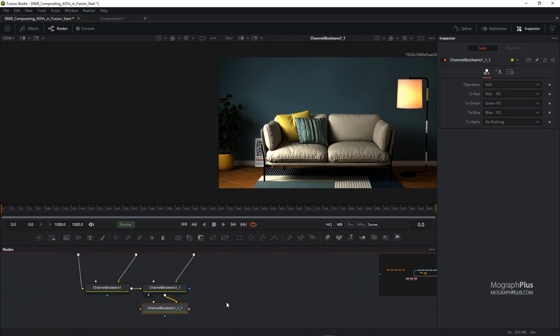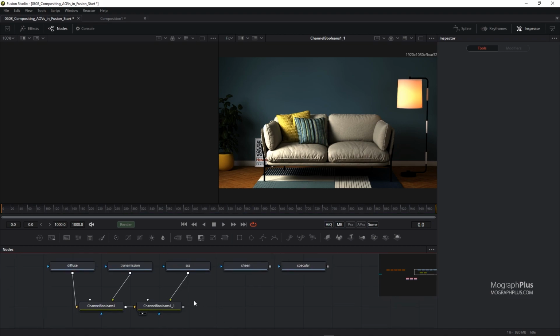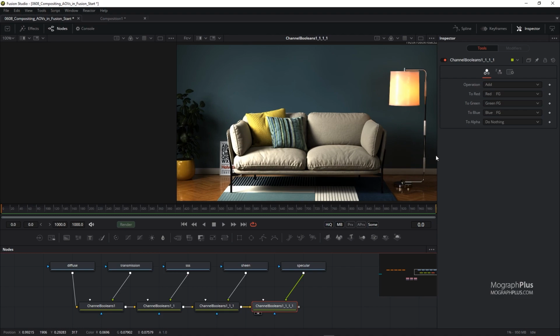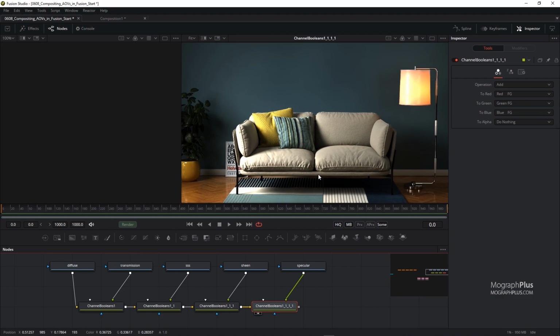Now copy the booleans node again. Set the previous booleans node as the background input and the sheen AOV as the foreground. And do the same thing for the specular AOV as well. Now, if we take a look at the last node in the chain, you can see the beauty render is reconstructed and we just need to take care of the color spaces.